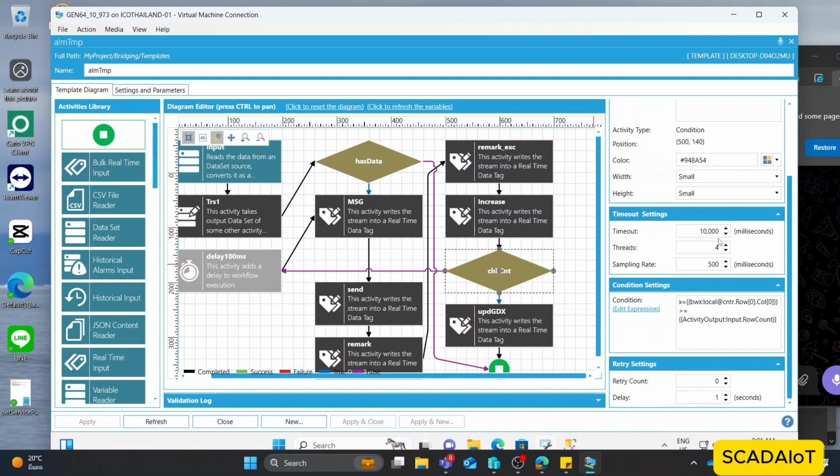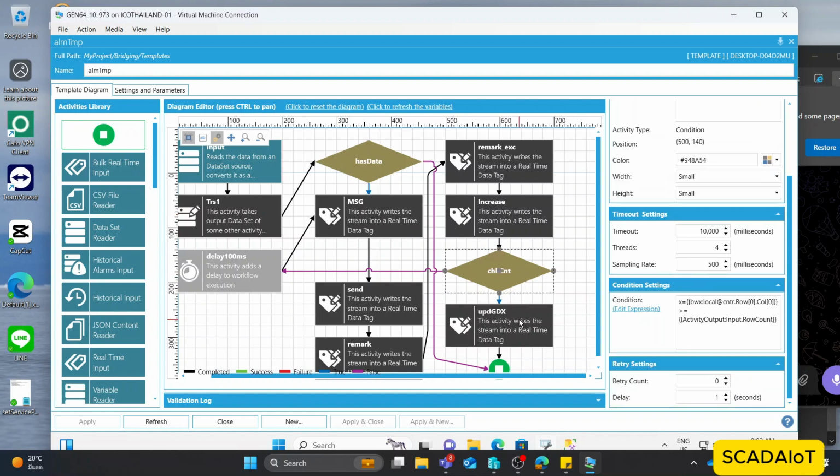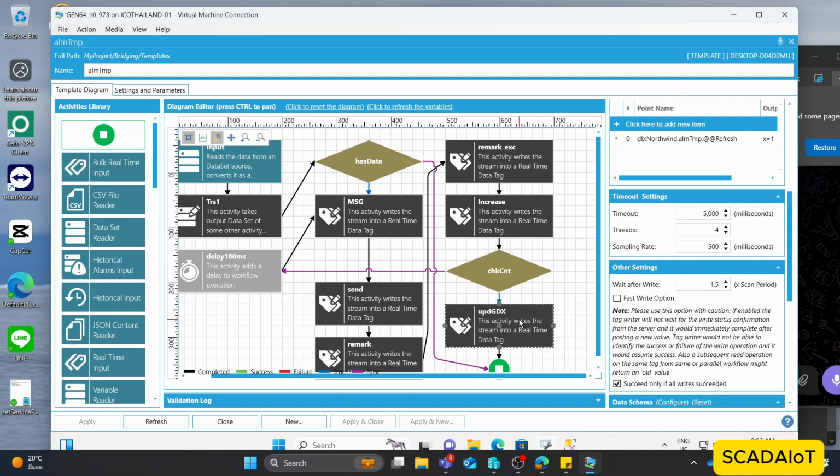And check whether it is the end of the dataset. If not, we loop to send the message from the next row. And if it is the end of the dataset rows, we update the GridWorks server, refresh the GridWorks server.